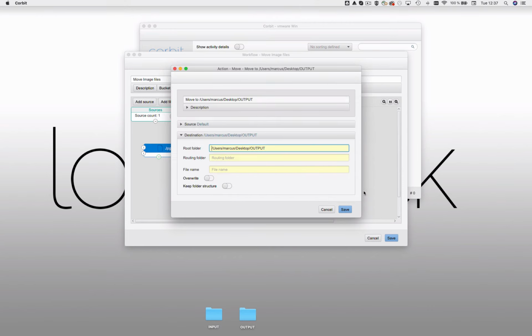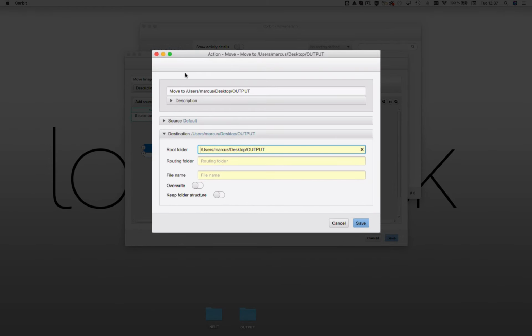The root folder in this case is the desired destination of the files to be moved. So I pick the output. And now if I want, I can rename it. Routing folder is used if you want sublocation or locations to your root folder. File name. If we leave the name field empty as it is, then the file that will be moved will keep its original name. If overwrite is used, then Corbit is allowed to overwrite a file in the destination with the same name as Corbit is currently working with.